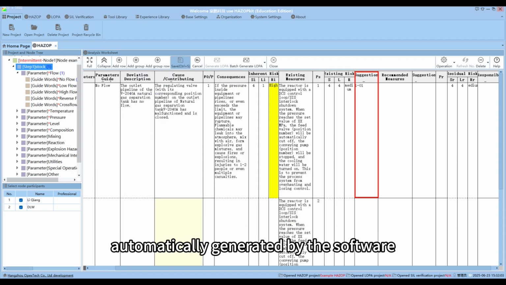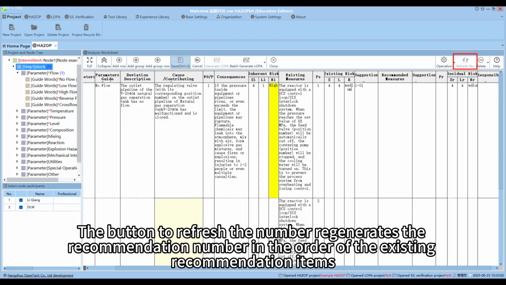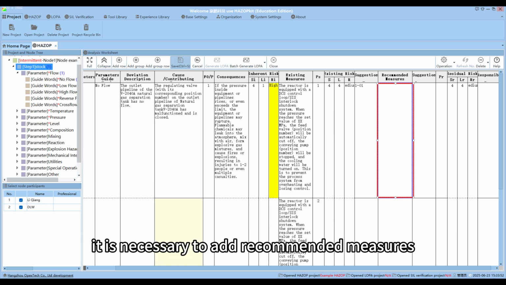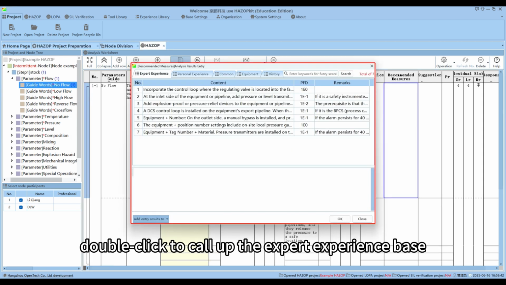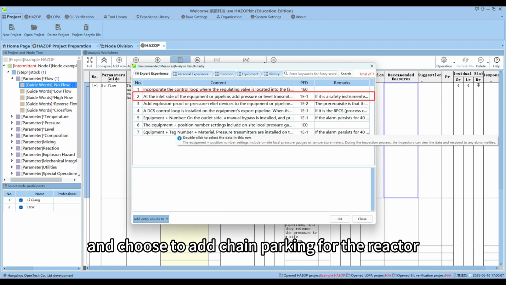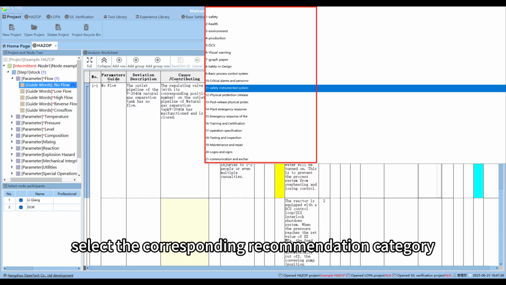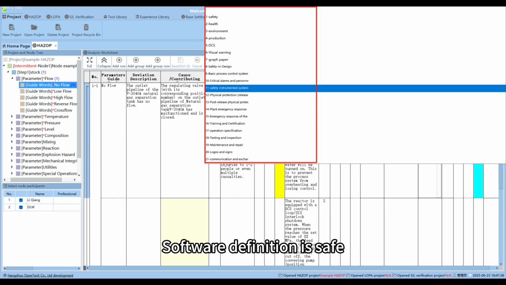Recommendation number is automatically generated by the software. The button to refresh the number regenerates the recommendation number in the order of the existing recommendation items. When the existing risk level fails to meet the risk requirements that we can accept, it is necessary to add recommended measures. Click to call up the Expert Experience library and choose, for example, to add an interlock, then modify it. Suggestion category: select the corresponding recommendation category.